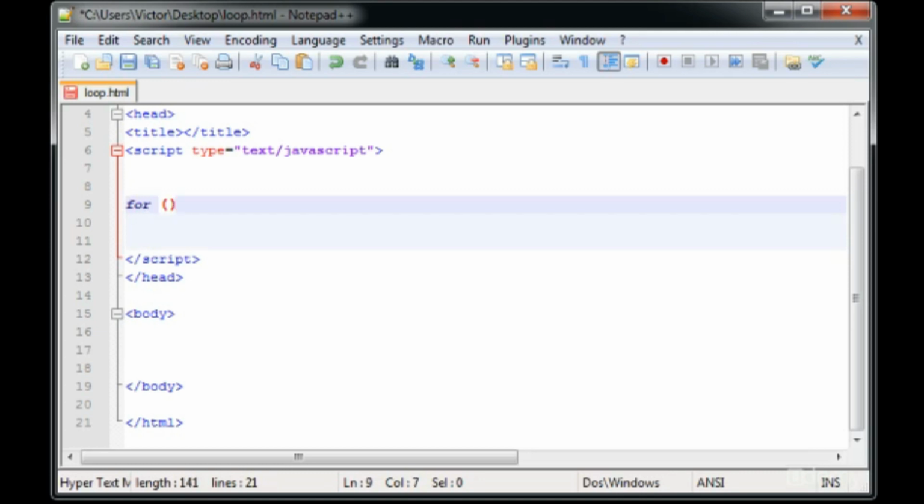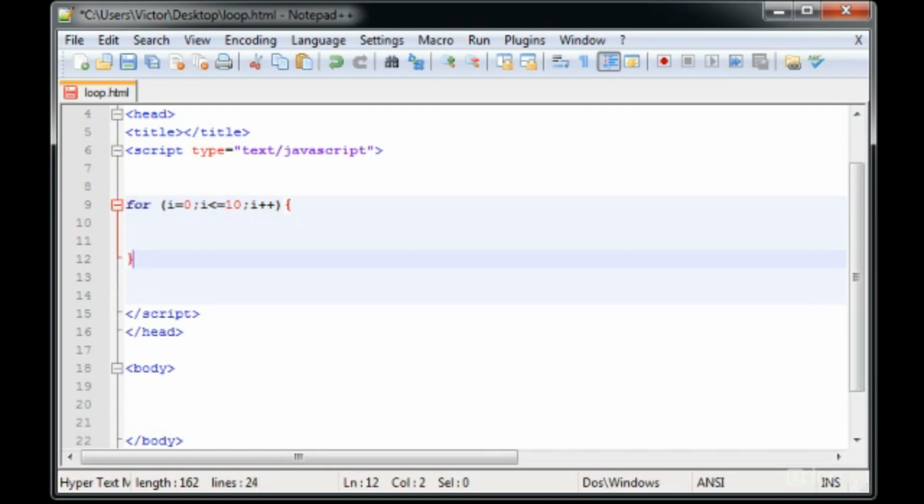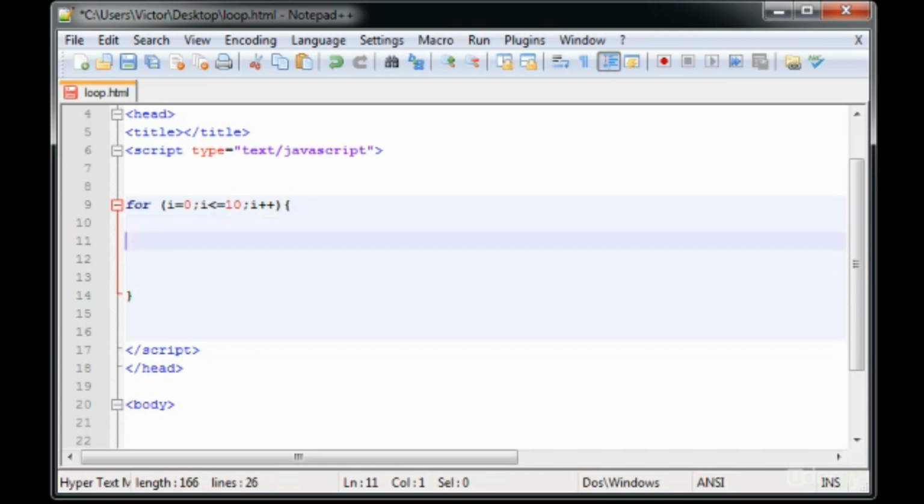Now, to do a for loop, it's very simple. Just type for, and inside the parentheses you're going to type i = 0, i <= 10, and i++. And then you can type open curly braces and close curly braces. Basically what I'm saying between the parentheses is how to repeat the code that I'm going to type here.